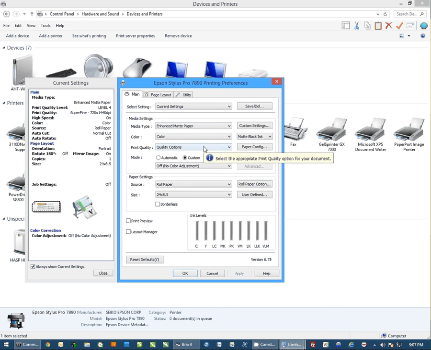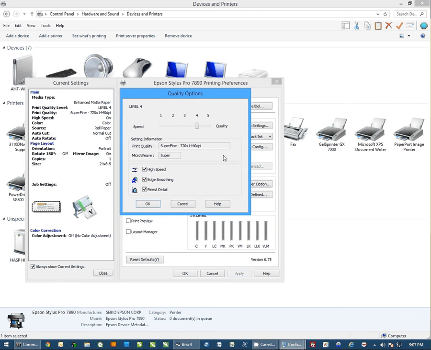We're going to set print quality to quality options, and even if it's selected, click on the pull down and select it again. From here, I'm going to make sure that our quality slider is set to 4, which is the 720 by 1440 DPI. And I'm going to check all three checkboxes here and hit OK.